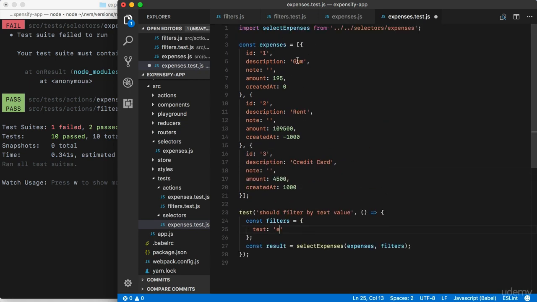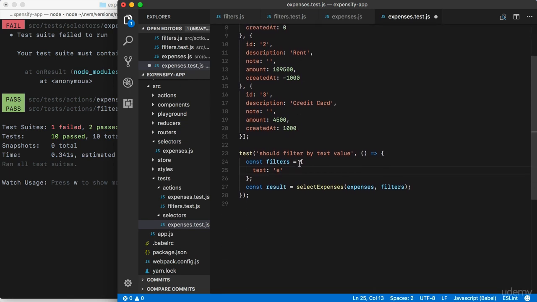So gum doesn't have E inside of it. It should get filtered out. Rent does. Rent should stay. And credit card does. So credit card should stay. That means we would expect 2 items to come back. I'm going to go ahead and get that done right here.